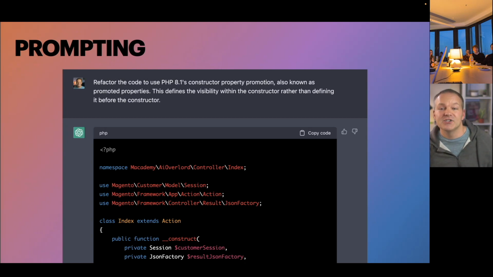But you can provide it additional context. For example, I told it to refactor using CPP. Then I also added a line: this defines the visibility within the constructor rather than defining it before the constructor. So I'm kind of telling it what constructor property promotion is if it didn't know, and then it did usually get the correct result. But sometimes I would still give this prompt and it still wouldn't do it. So it could be frustrating at times. It still is the early days of this, but I see this getting a lot better with time.